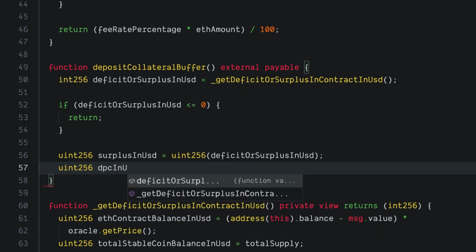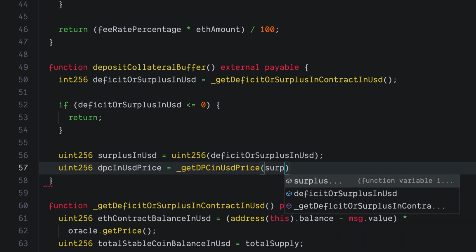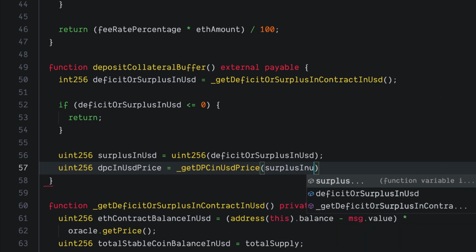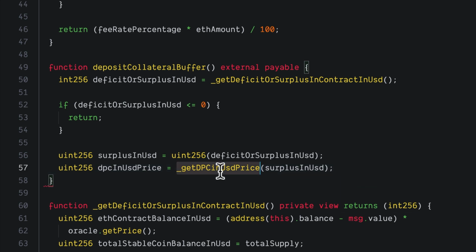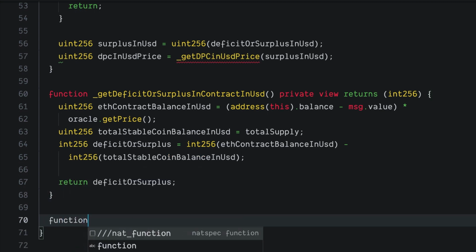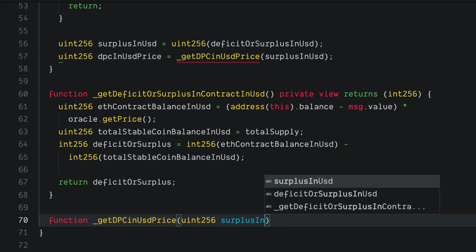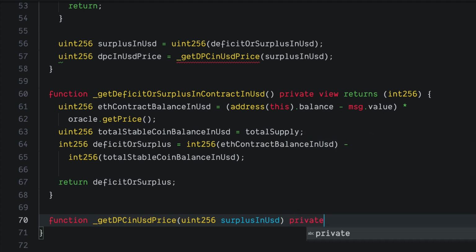We say dpcInUSDPrice, so depositor coin in USD price. Let's make this with a private function again. Let's say getDPCInUSDPrice, and we'll pass in the surplus in USD. And then we'll actually implement this function, getDPCInUSDPrice. So let's say function, and it receives the surplusInUSD, and it's a private view function that returns the price.